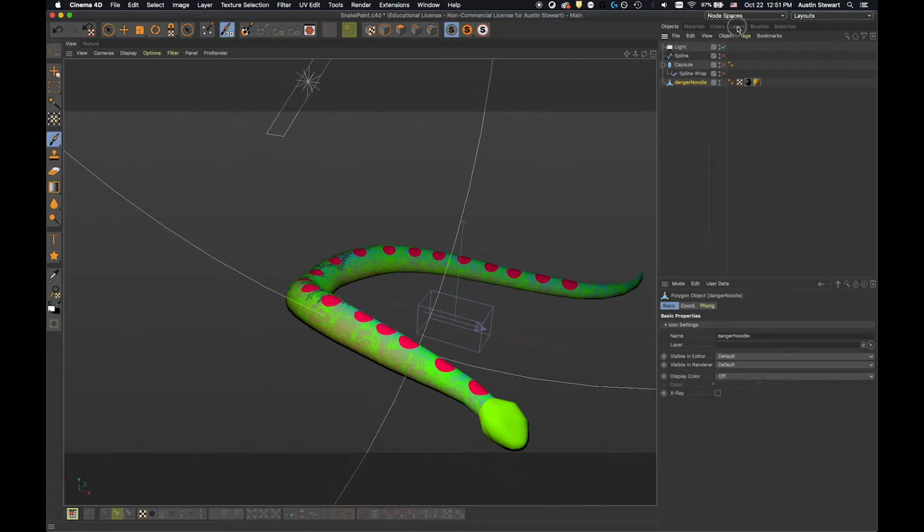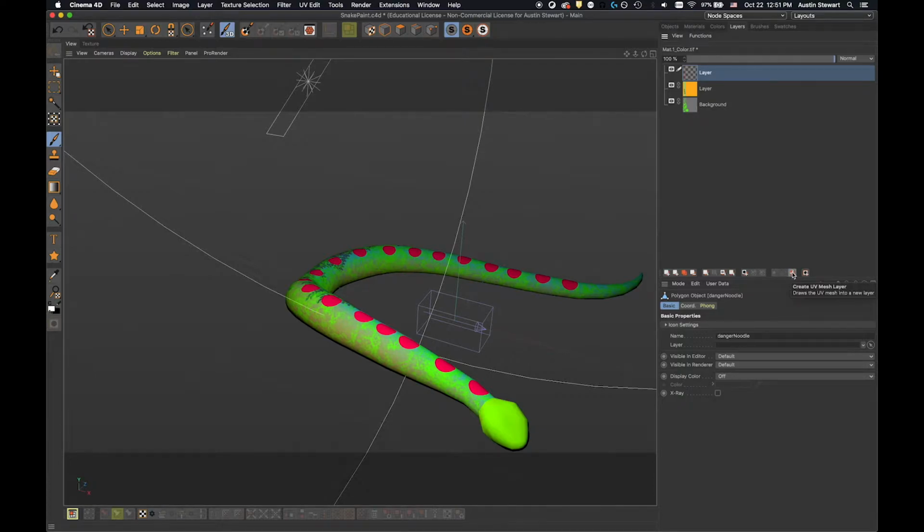I'm going to go back to Layers. And now you'll see that this layer is no longer grayed out, right? Now it knows what object's UVs I want to apply to this material. And so then I can just go ahead and click on that. And it should create this UV mesh layer.